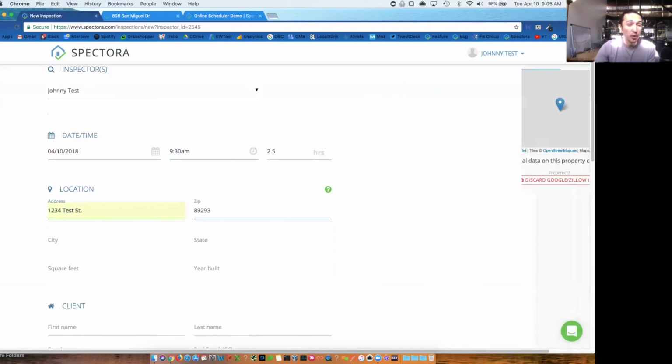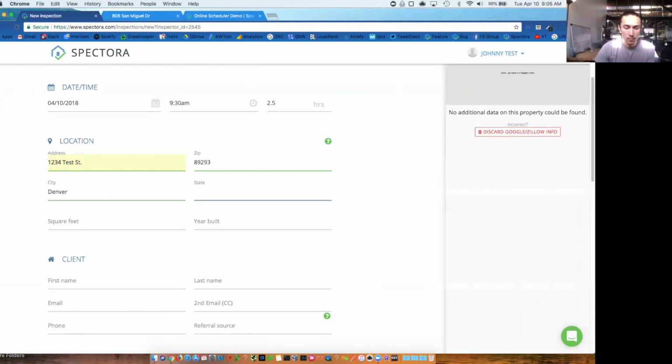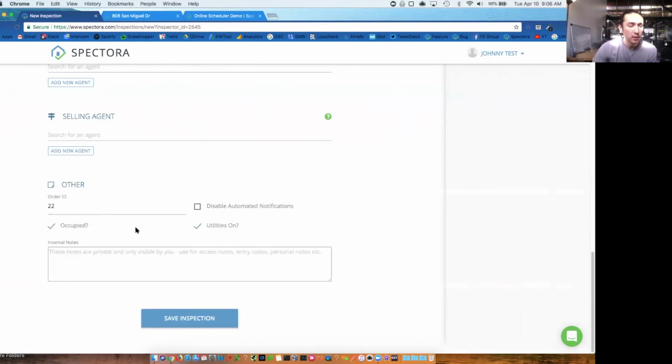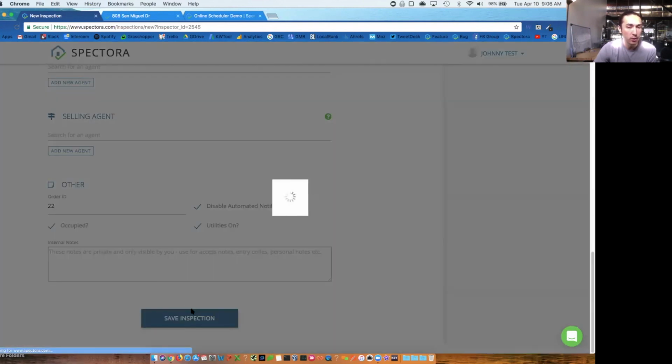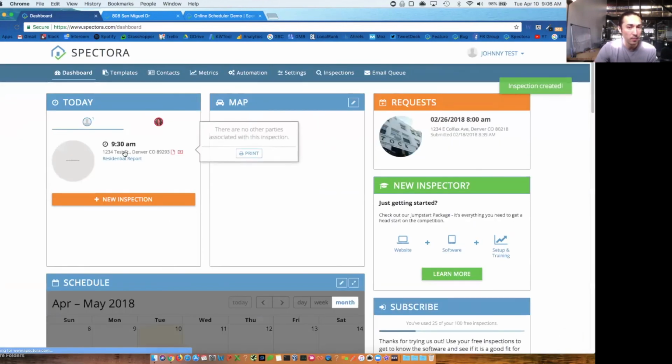You will need to put in a zip code. And as you're entering this information, if you want to disable all notifications and don't want any emails going out, you can do that here. This is a safe way to test setting up an inspection and going through it. Once you click Save Inspection, this will save to your desktop, and you'll see it in the Today box right here.